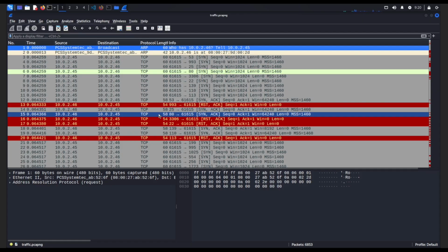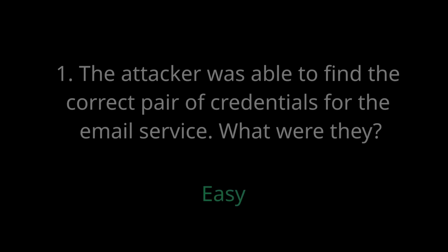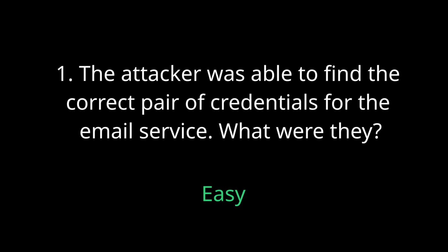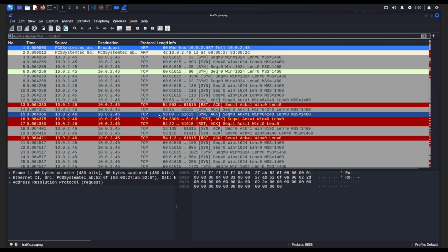So let's go take a look at our question and see if we can get some direction on what to do. First question: the attacker was able to find the correct pair of creds for the email service. What are they? Well, what protocols are used in email services? That's SMTP, Simple Mail Transfer Protocol, and then POP and IMAP. SMTP is used for sending mail. POP and IMAP are used for reading your email from the server.